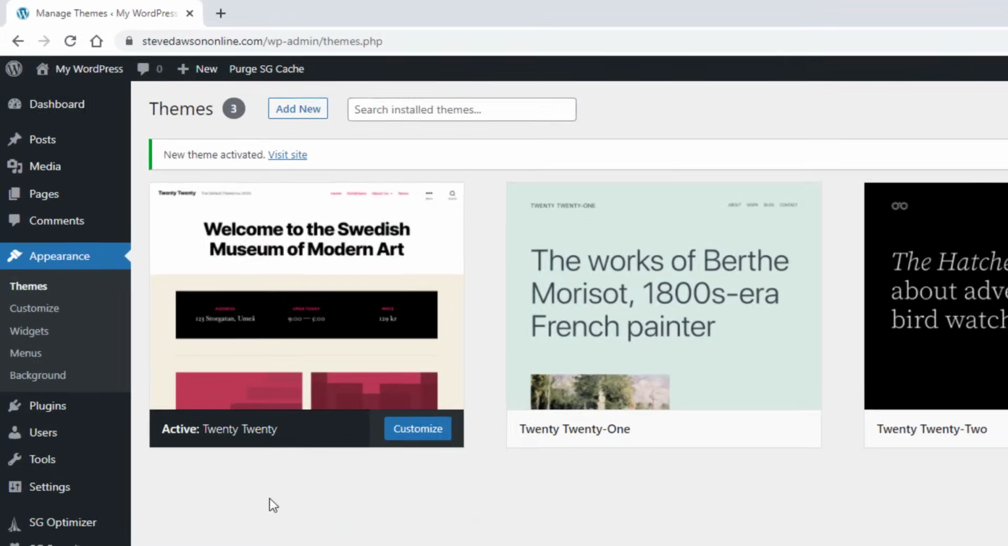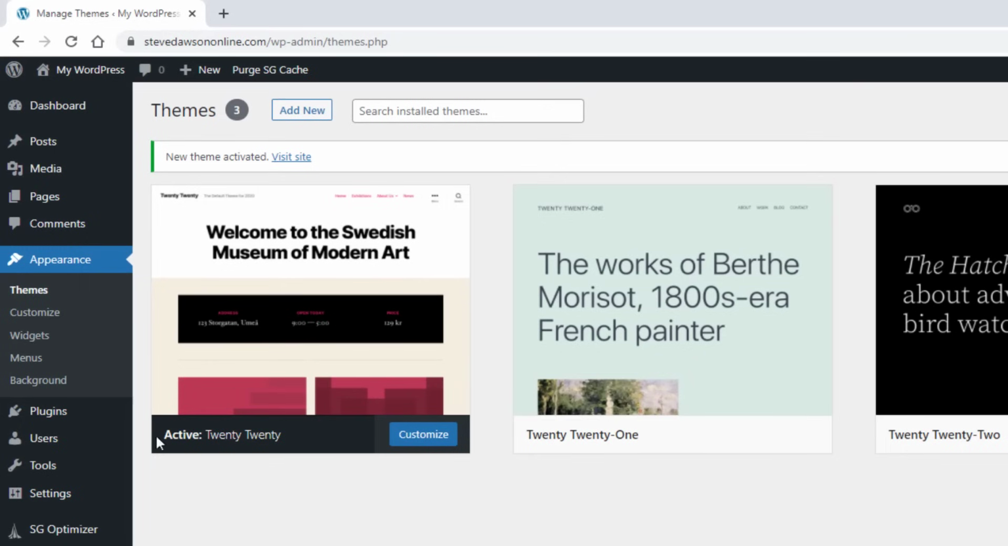You can now see that I've got 2020 activated, and under the Appearance menu, I've got back everything that I expected to have there. So just a little trick, and I thought worth sharing with everybody.